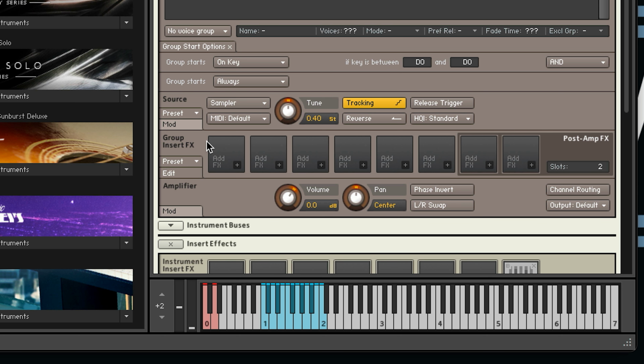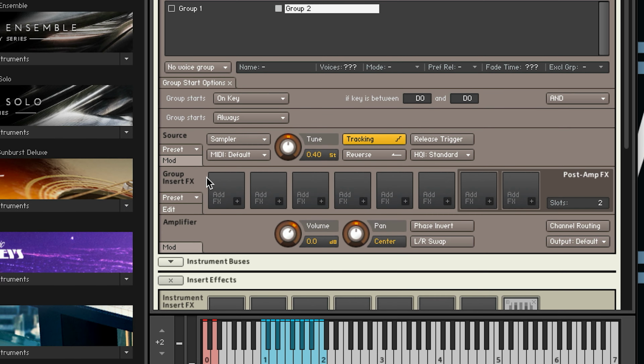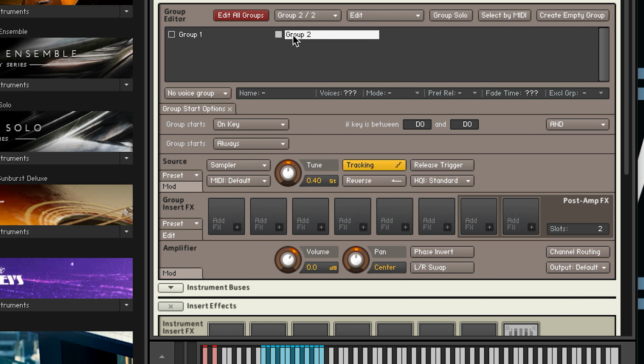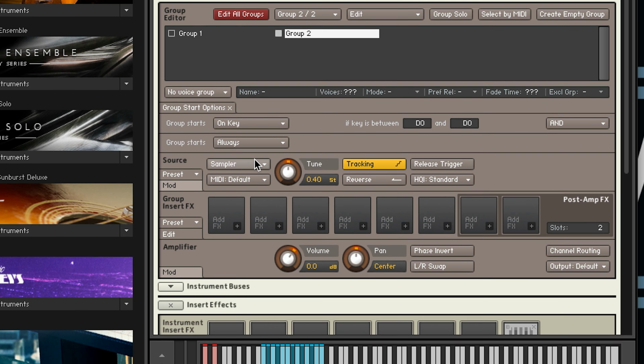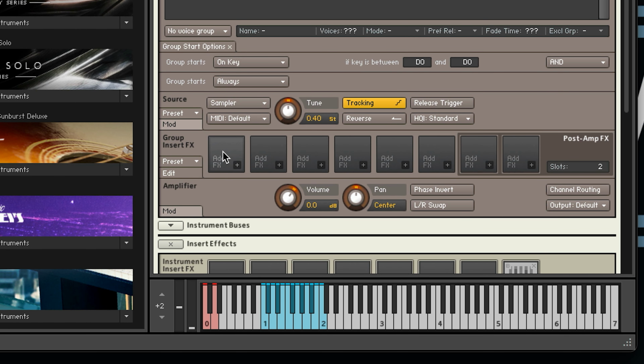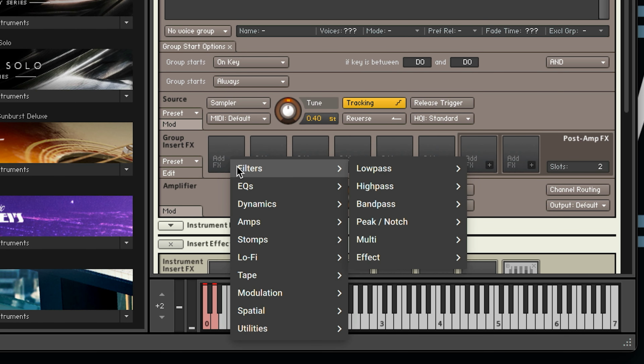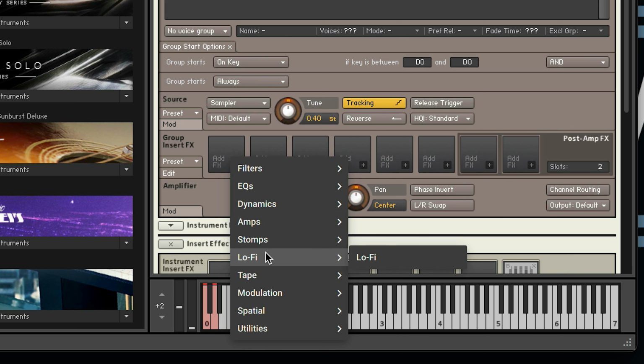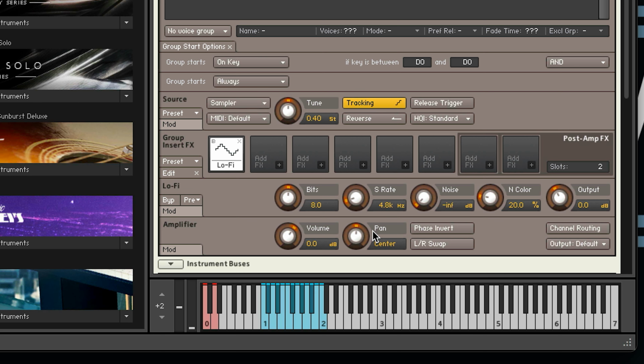Let's take a look at a quick example by applying a group effect to group 2. First, I will make sure that I have group 2 selected. Then I will go to the group insert effects section and click add effect. Let's go down to lo-fi. Now I will select lo-fi. Now we can use our key switches to change between the ineffective clean sound and a bit crushed lo-fi sound. Here is the clean sound. And here is group 2, which is the lo-fi sound.